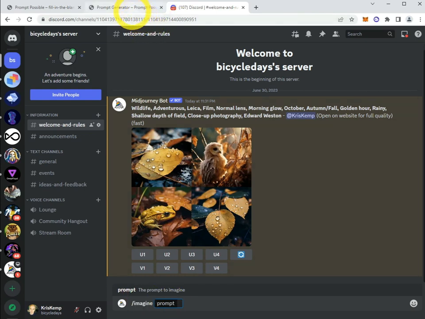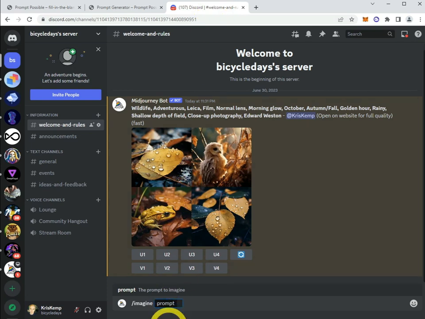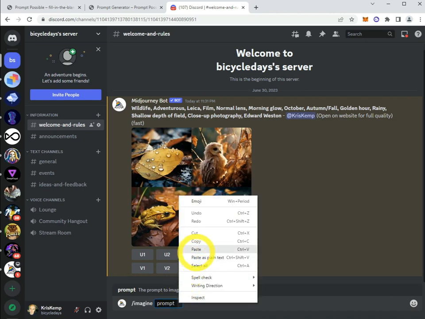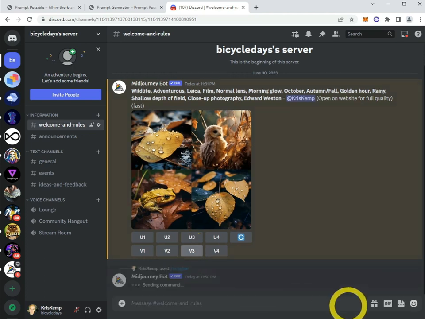I'm going to back up now. The prompt is this. The prompt is essentially a descriptive phrase using words and keyword phrases, and it almost serves as a command. So right here, /imagine, then this prompt button comes up. So I'm going to right click my mouse. I'm going to paste in this phrase, and I'm going to click enter on the keyboard.